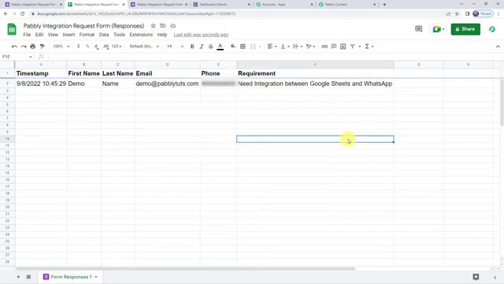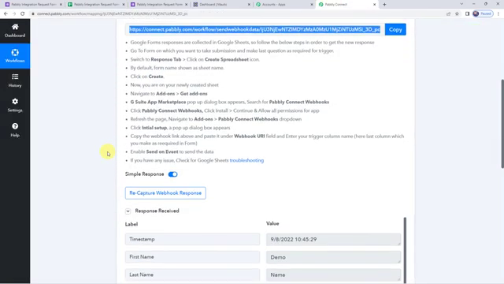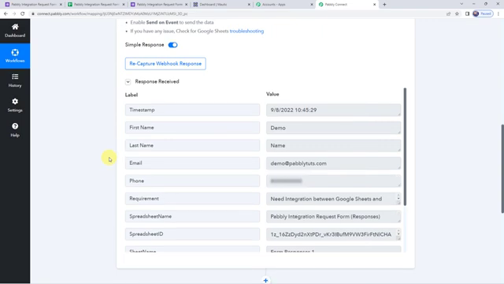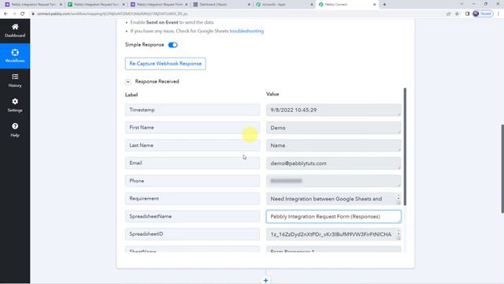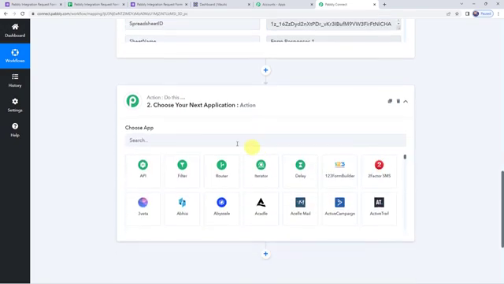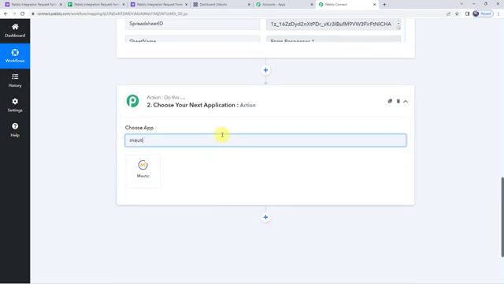Okay. Now let's move back to Pabbly Connect, and when we scroll down here, we can see the responses received and all the details of the customer are captured over here. First name, last name, email address, phone number and the requirement. Along with that, the spreadsheet name, sheet ID, sheet name and other details are also captured. So now we want that using these details, automatically a new contact should get added to your Mautic account. So scroll down, come to this Actions tab and here choose the application name as Mautic.